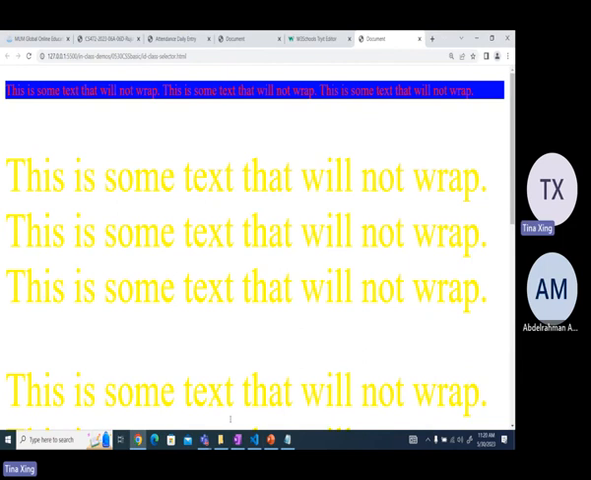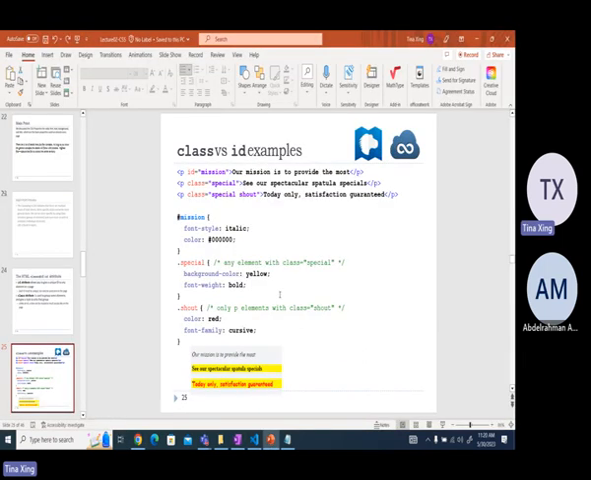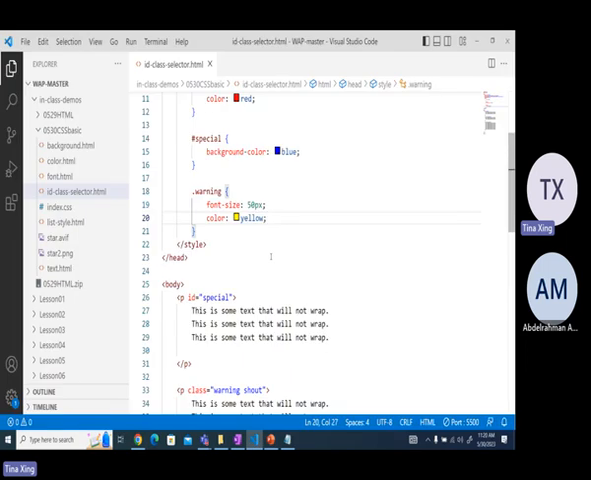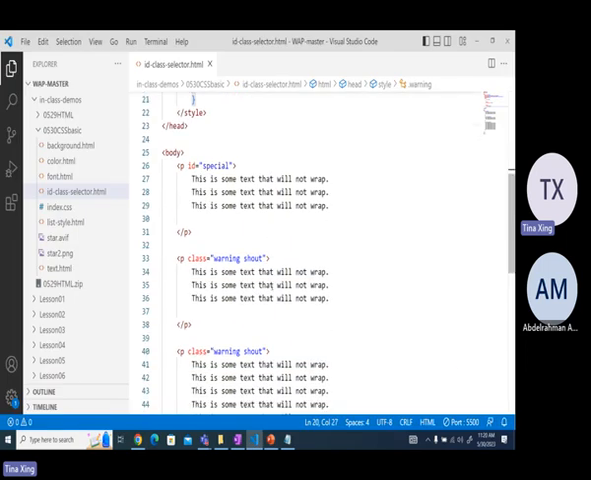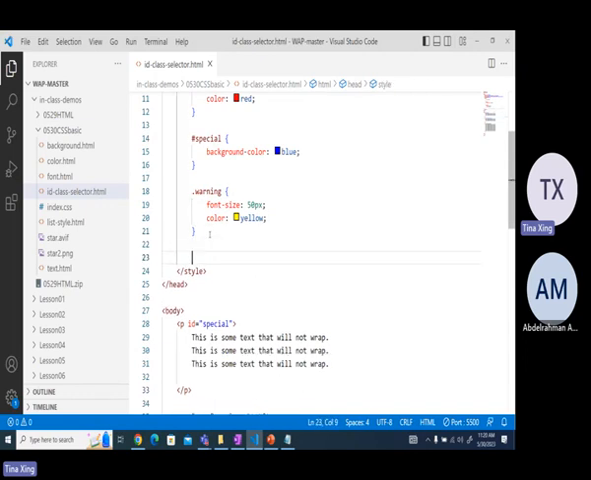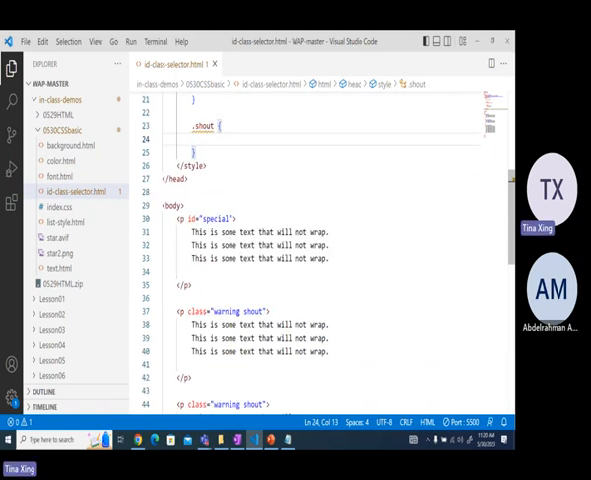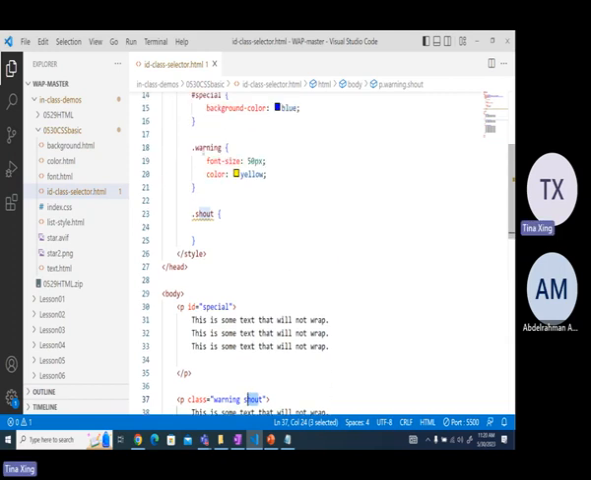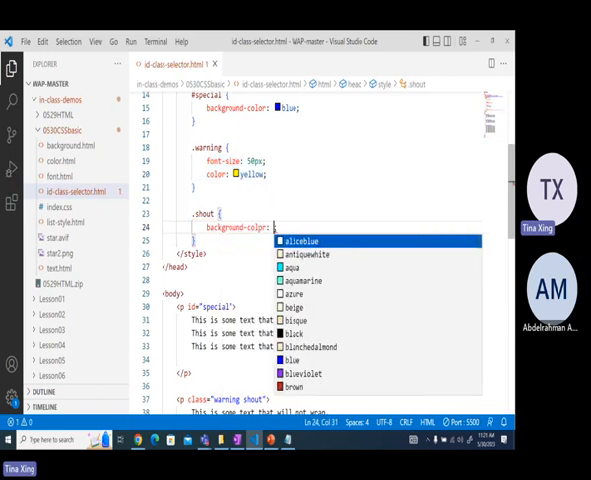You got it, sir? Oh, okay. What's the question? Why did we write warning shout? Why did we write only warning? Because these are two classes. So are we going to use shout separately? Yeah. If you want to have shout, you do it this way. This is one class. This is another class. So this is for the warning class style rules. This is for shout. So for shout, let's have a background color which is pink.